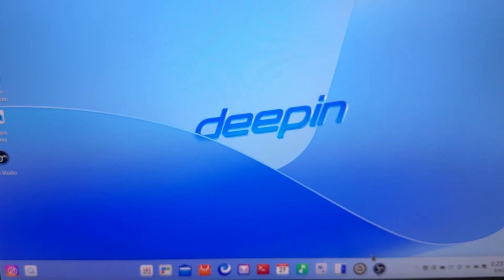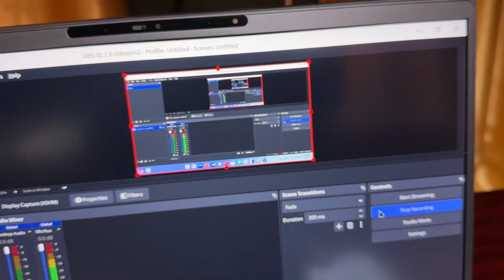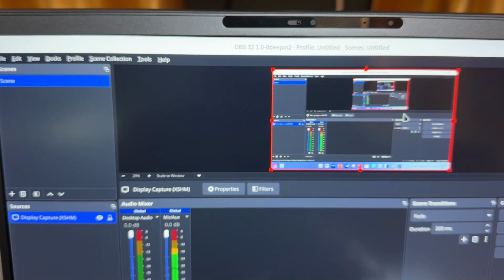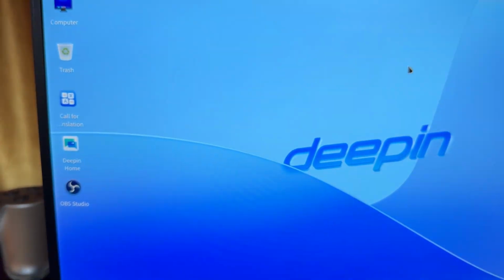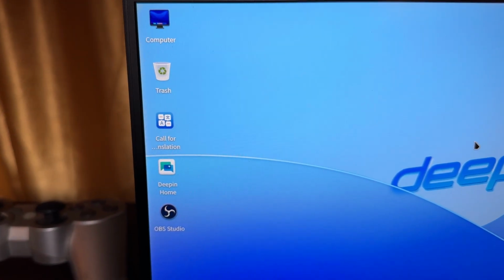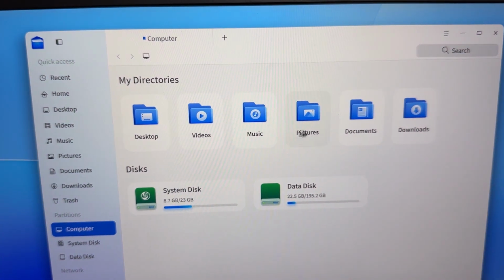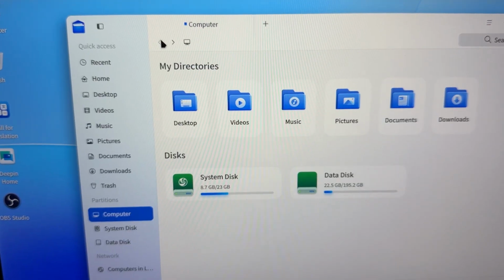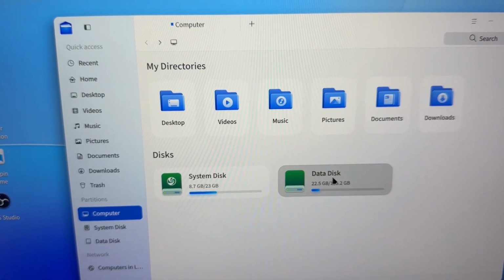Now let me stop recording. Click on stop recording. And it has saved the file. So let me look for where it saved the file. I think we'll go to videos. Let me look for where it saves the files.